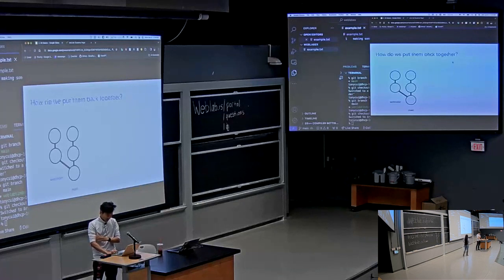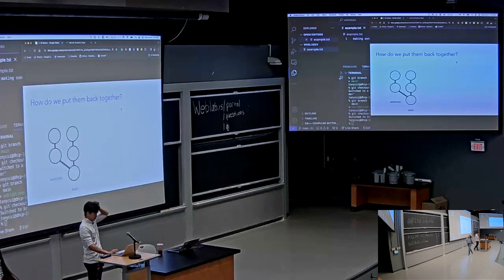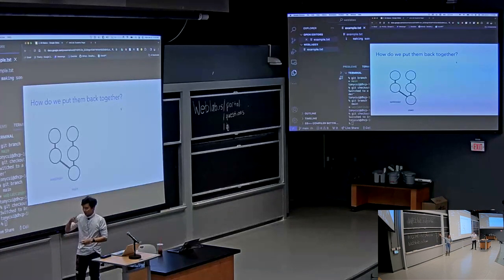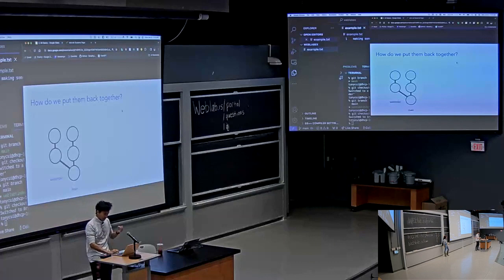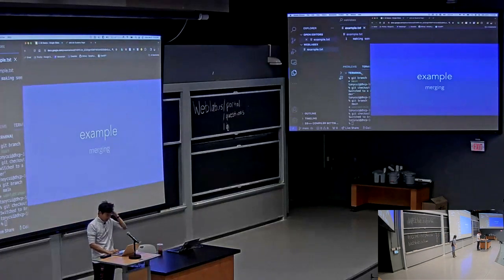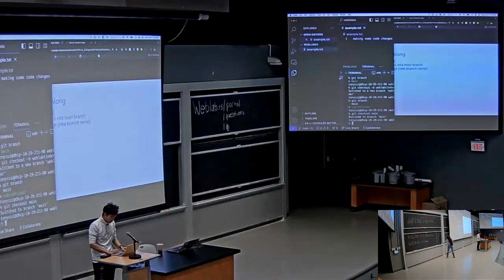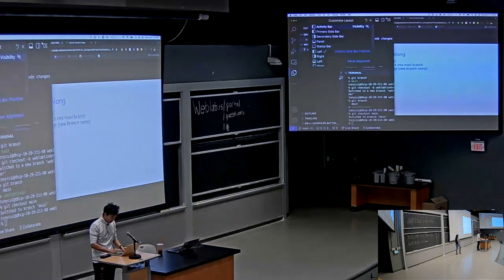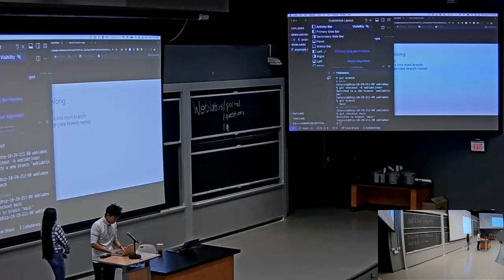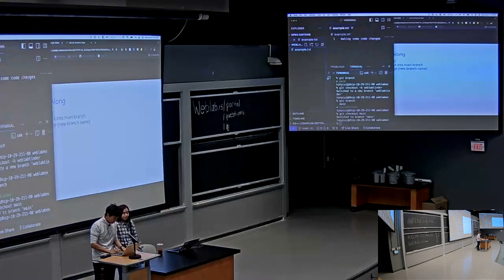Okay. So then what we want to do is at some point we want to be able to put these back together. If we made some bug fixes, but we also developed a new feature, then as soon as we're done with our feature, we want to combine these changes together. And so how we do that is with a merge. So I will demonstrate merging for us. Let me just make this bigger.